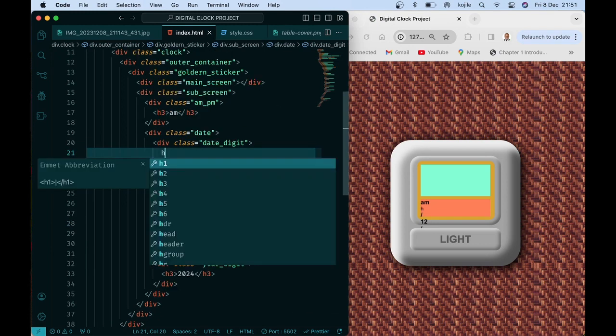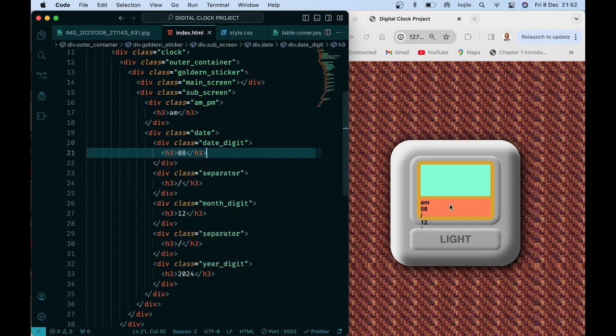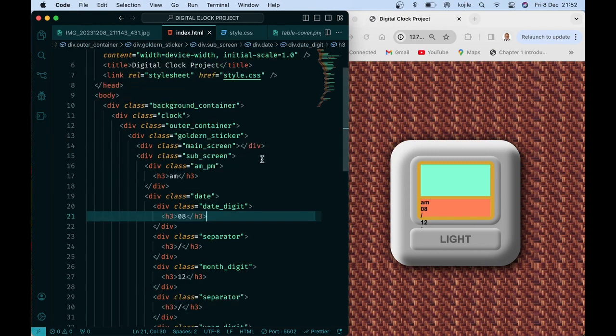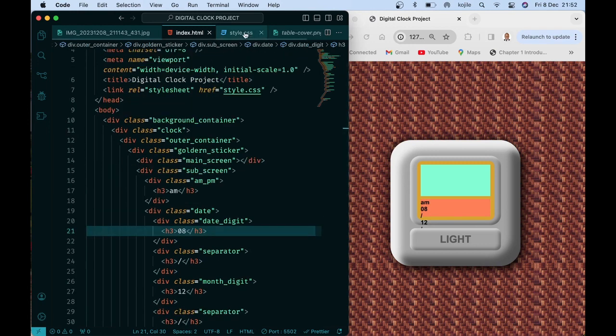Now for that case, we need a flex box around that color to separate this. So let's move on to the CSS and style it. So here we can say display.